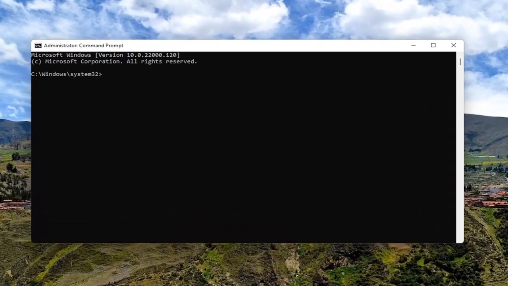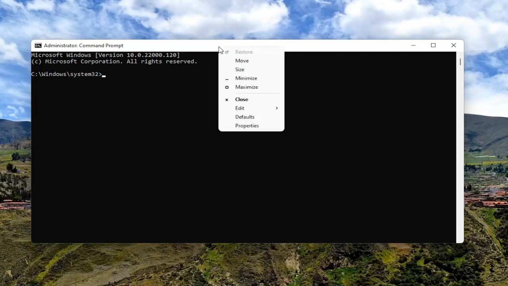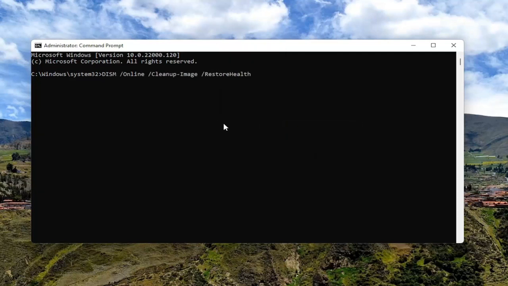Now I'm going to have a few commands in the description of my video. Highlight each one at a time and press Control C on your keyboard to copy, and then paste it into the top bar of the command prompt window by right clicking on it, selecting edit, and then selecting paste. Hit enter. Again, there are going to be a few commands in the description of my video, guys. I want you to run one at a time.